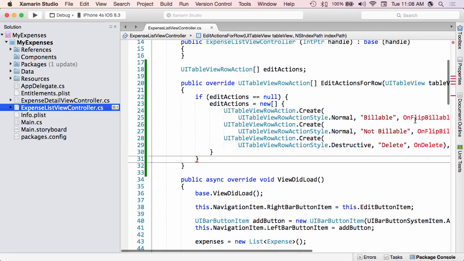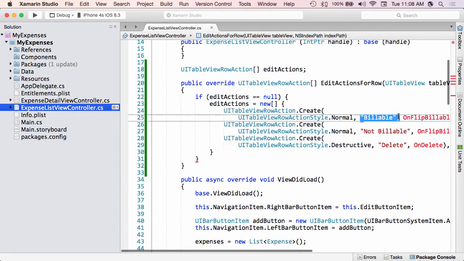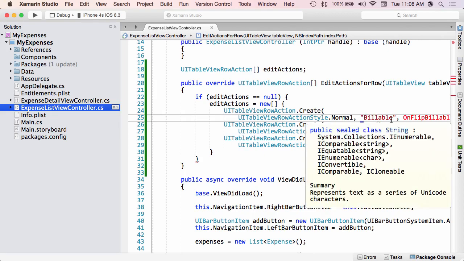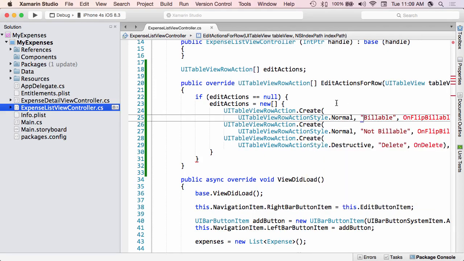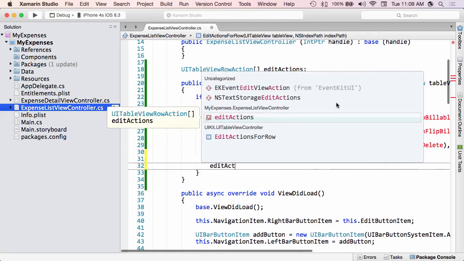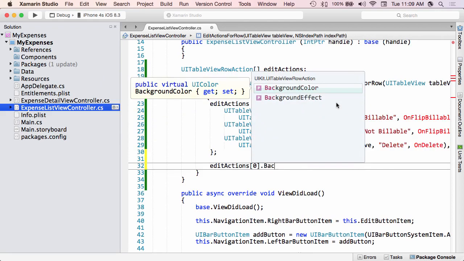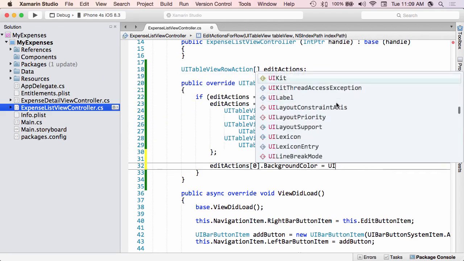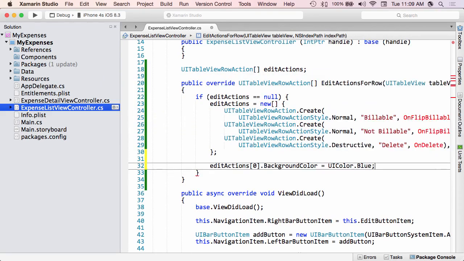Okay, now I need to implement all three of these, and I probably would want to go ahead and localize this text as well, and so I'd want to use some sort of localization mechanism, probably the built-in one in iOS in this case. For this lab here, just for simplicity, I'm just going to type in some default strings here. Now, we've got our edit actions, and so let's go ahead and do a couple of things. I've created my array. Let's set the first button's background color to be UI color blue. And so that first button, the billable button, will make it blue instead of gray.